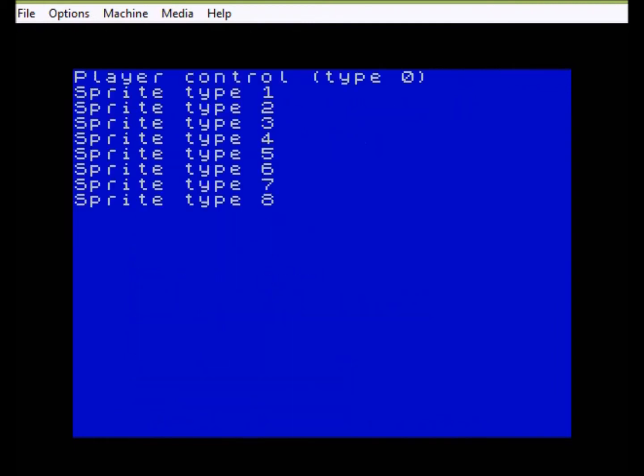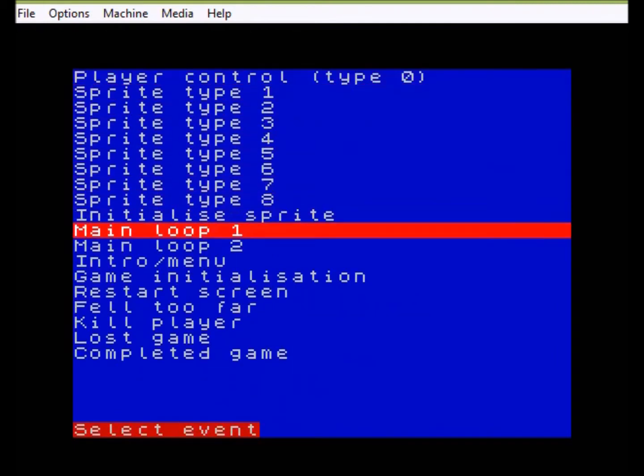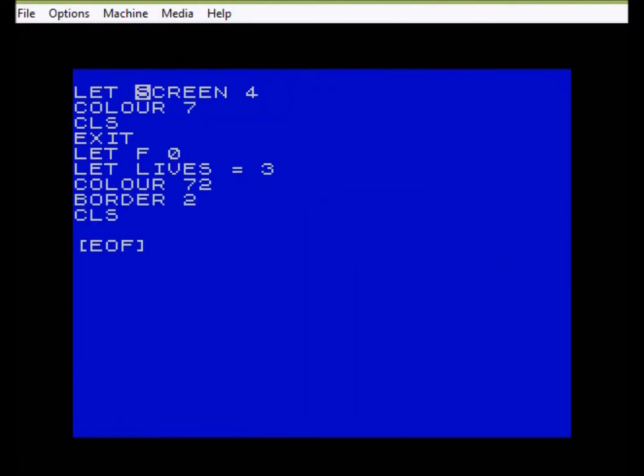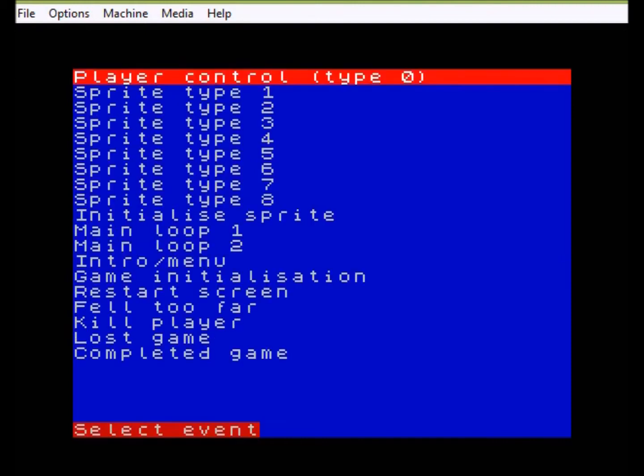The next thing that I've got is in the game initialization code. So if we take a look here, you can see I've set the screen to be 4. I've set the color to be 7, which is black paper and white ink. Clear the screen and then exit so that the code, the real game code, isn't going to run.